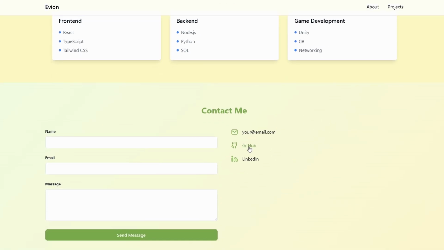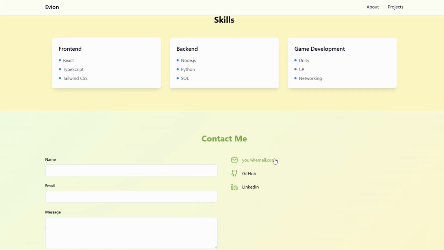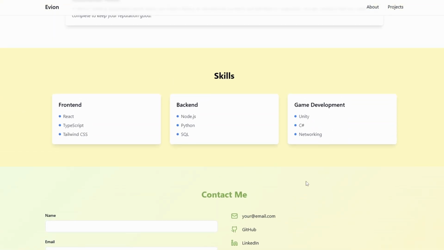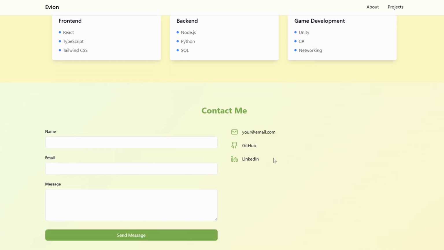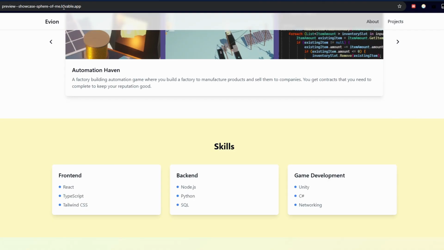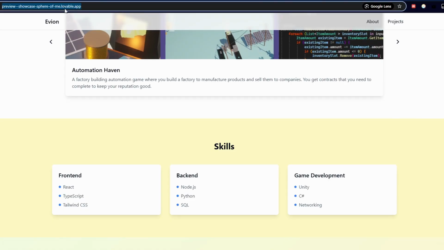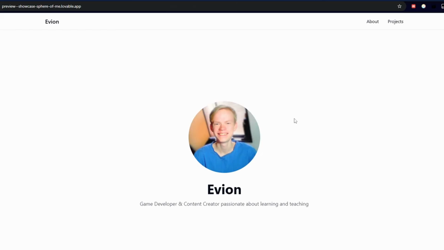Now you might also want to make these links be your links and your email. But you can fix that either by prompting Lovable or through GitHub. Okay, so now how can you actually show this to other people? The easiest way is straight up just here in the preview, you can copy this link and send it to anyone, and anyone can see your webpage.